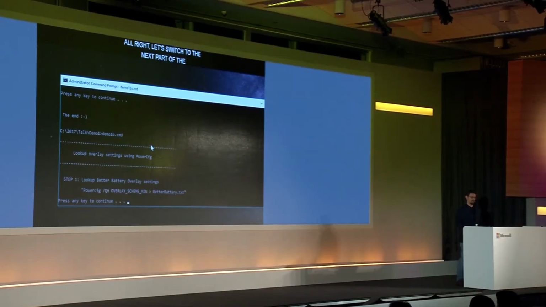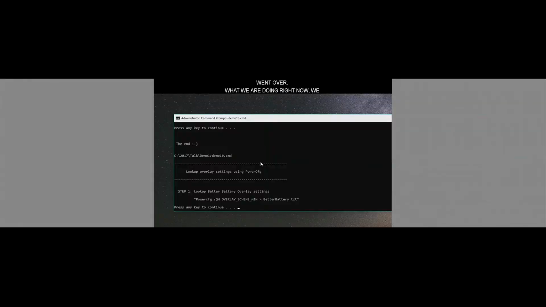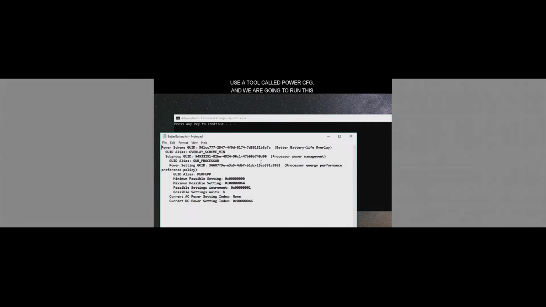Okay, so do you remember the hierarchy that we went over? There's the power schemes, and then on top of that were the overlays. So what we're doing right now is we want to look up the overlays that have been defined on my machine. To do that, we are going to use a tool called PowerCFG, and we're going to run this long command here, which is going to pipe the output to a text file, and then we'll take a look at what's in that text file.